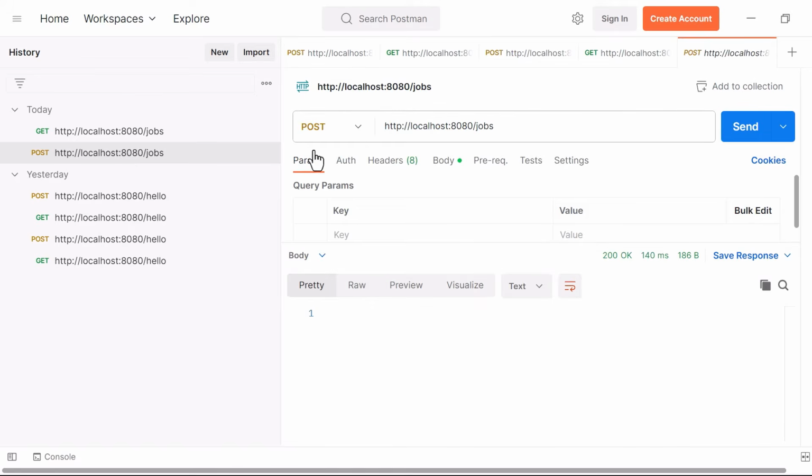You can add as many jobs as you want. So I can send this request once again, and you will see 2 jobs coming up over here. So this is how you can add jobs.